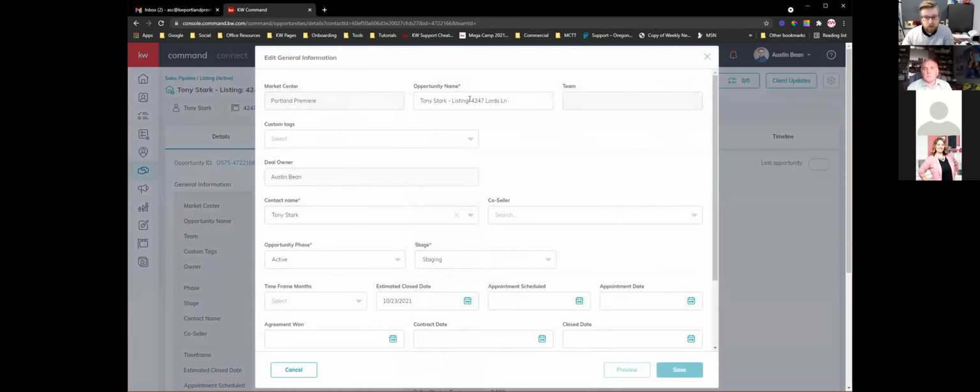So you can put the person's name at the end if you want, but she does need the address in there. Otherwise, it takes longer for her to find it to get you paid. That's the most important part. Good to know.